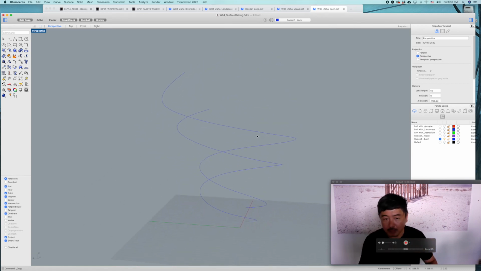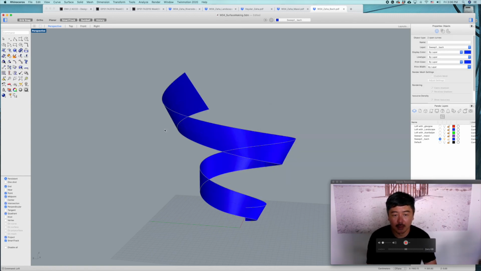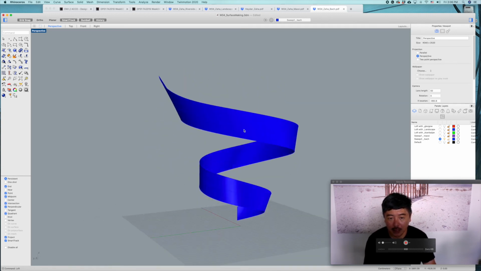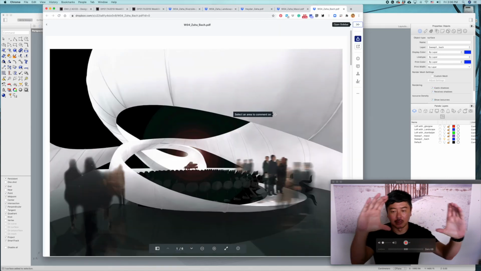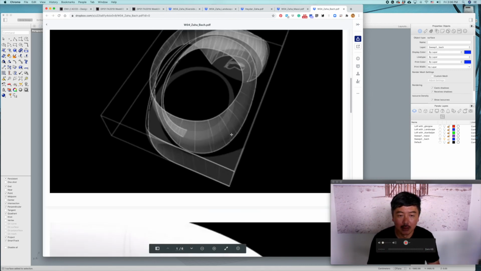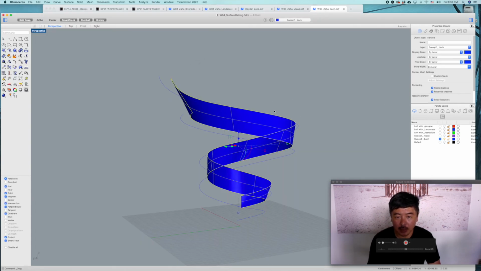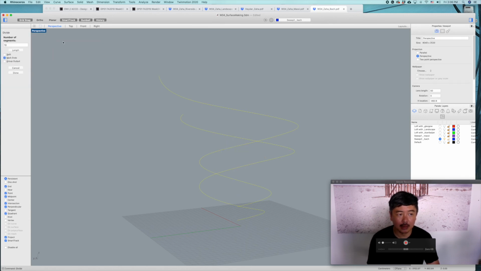So now if you loft between them, you can still get this kind of ribbon type of structure. That's quite nice. But what we are trying to do is this rounded cross-section edge that I think is quite beautiful on this project. So we will shoot for that. To do that, we are going to run the divide command. Divide this line into 5 segments.